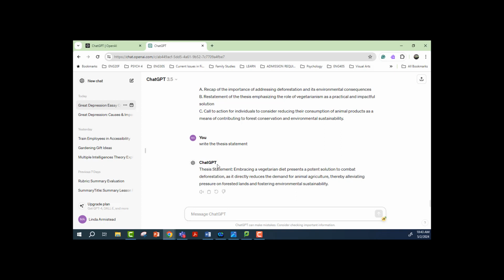If you quote this, and your instructor allows that, that's fine. But I would say in most cases, if you're writing a persuasive essay, they want the thesis to be in your own words. But it gives you an idea, right? So being a vegetarian is really important because it helps reduce deforestation, right? So then you've got it in your own words, and then you can refine it from there. So that's an example of how you can use AI.